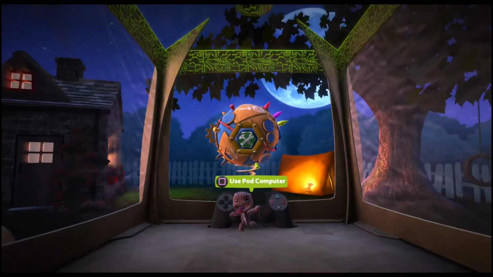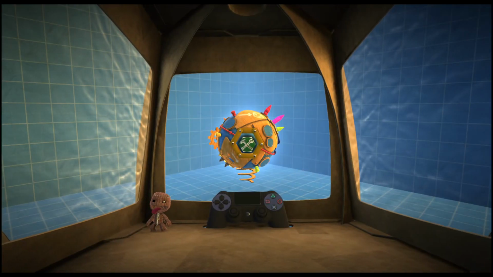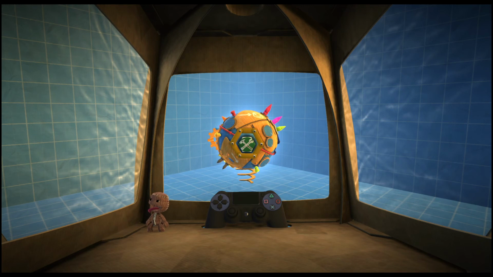So go learn all the tools on how to create with Little Big Planet, and then we'll meet again and start working to build contraptions and levels and experiences inside a Little Big Planet.